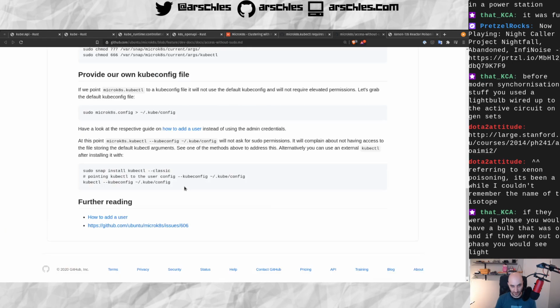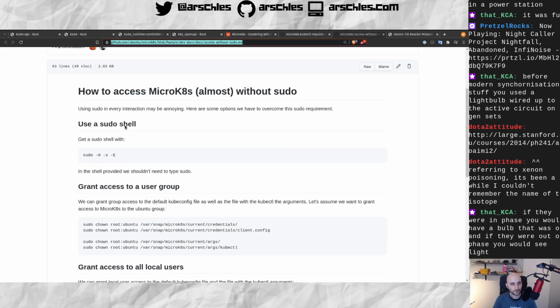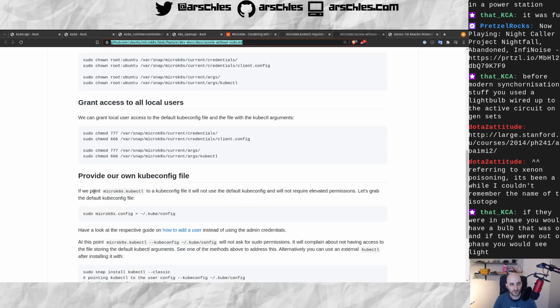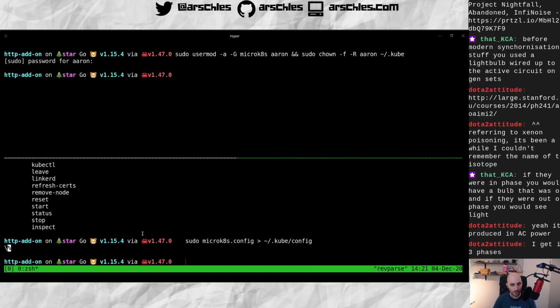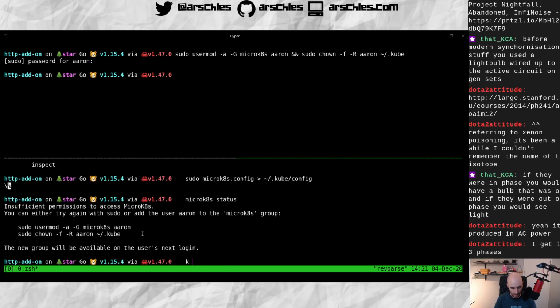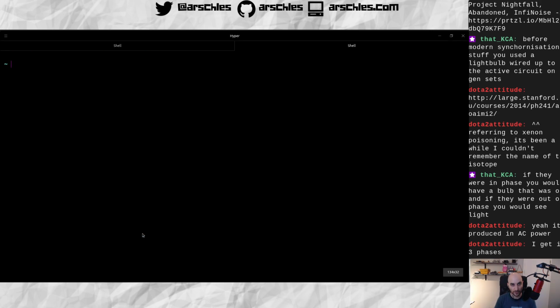Let's see if I can do this. Oh, wait. Using sudo in every interaction may be annoying. I see it, I see it, I see it. Providing your own kubeconfig file. If we point it to a kube config file, it will not use, that's it. Okay, well, there it is. Rev parse, that's me. All right, cool.